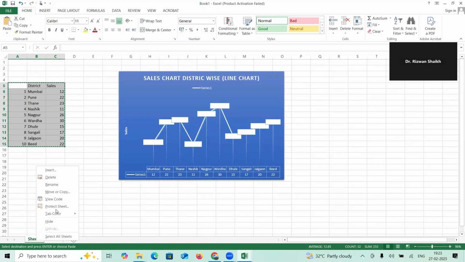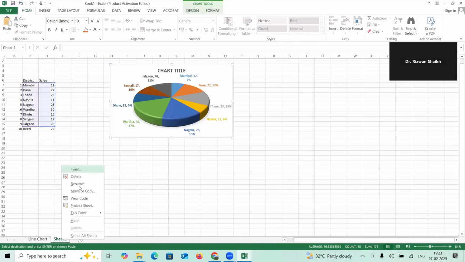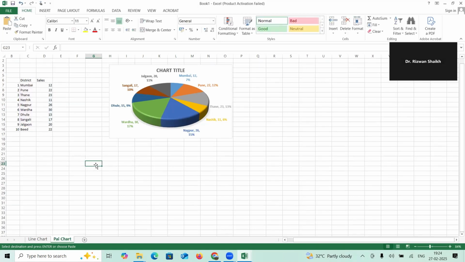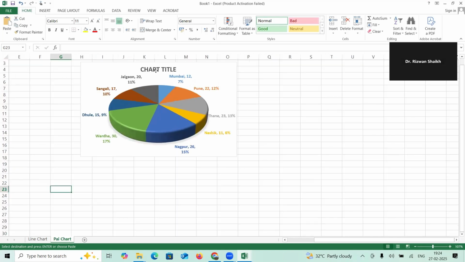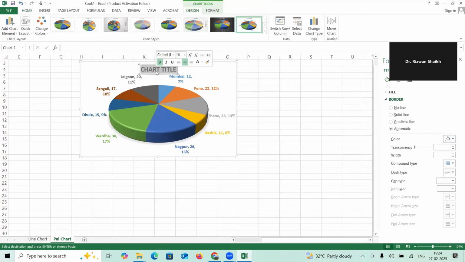Many charts. So I'll rename this as line chart, and sheet 2 is pie chart, so I will rename it as pie chart. So two charts I have introduced here also. Now, if I want to change the title, I can change it to pie chart.